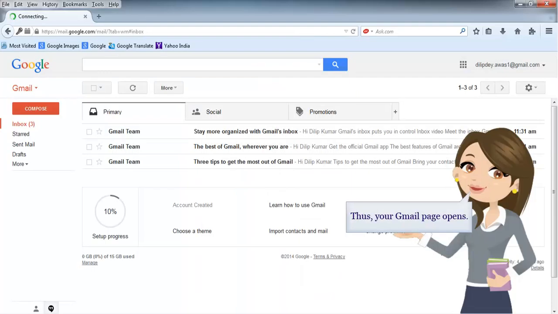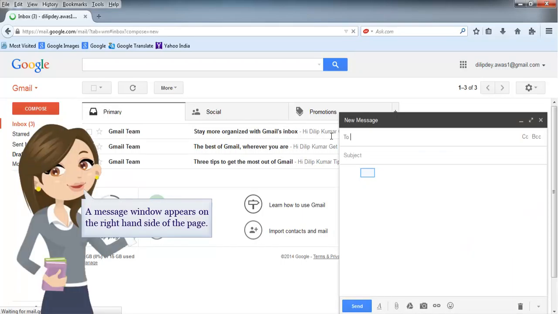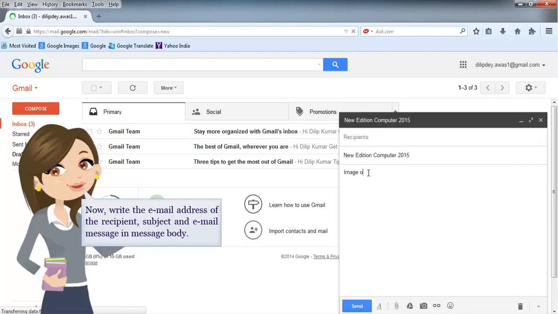Thus, your Gmail page opens. Click on the Compose option. A message window appears on the right-hand side of the page. Now, write the email address of the recipient, subject and email message in the message body.